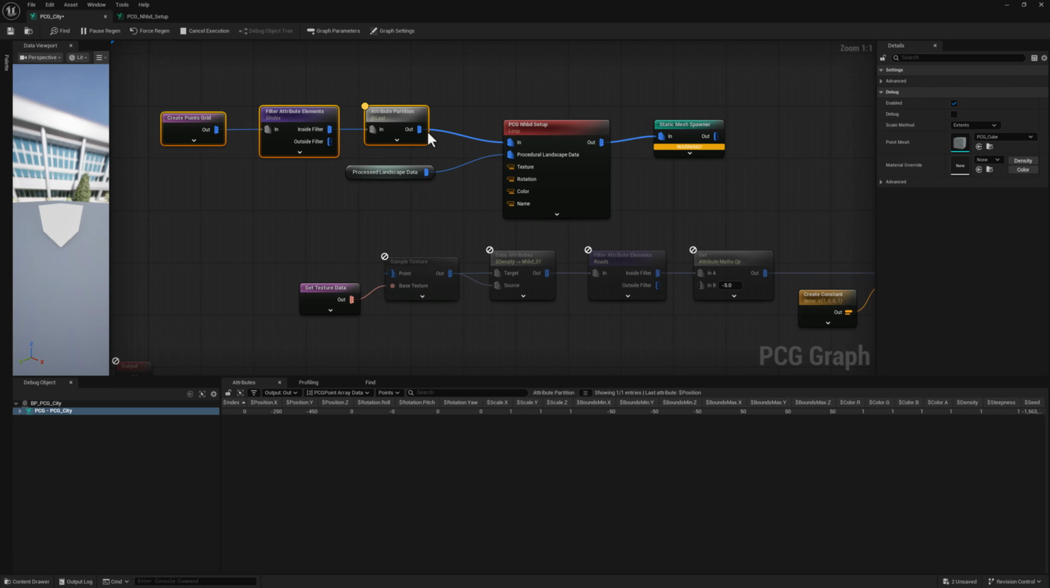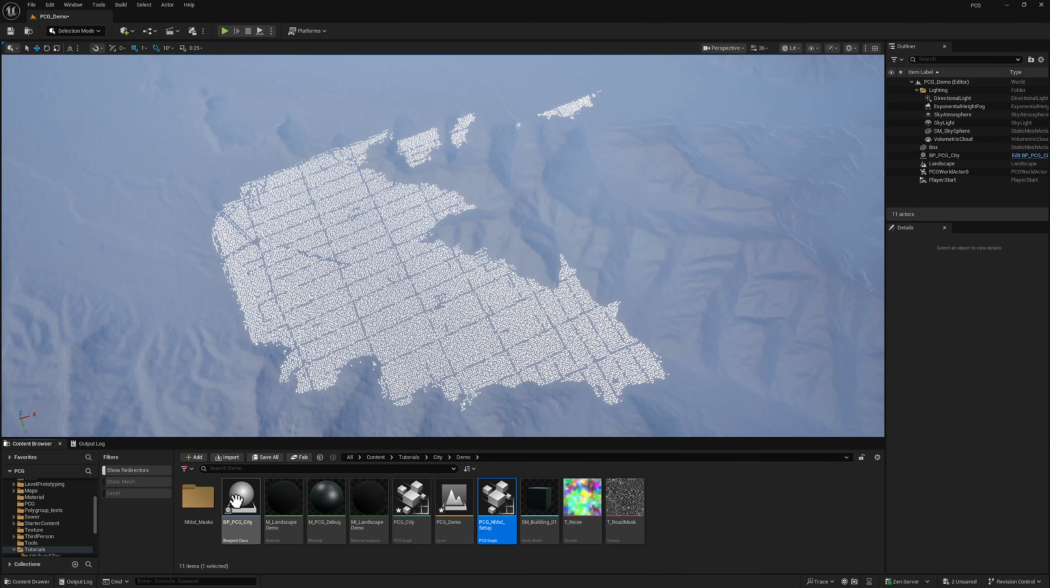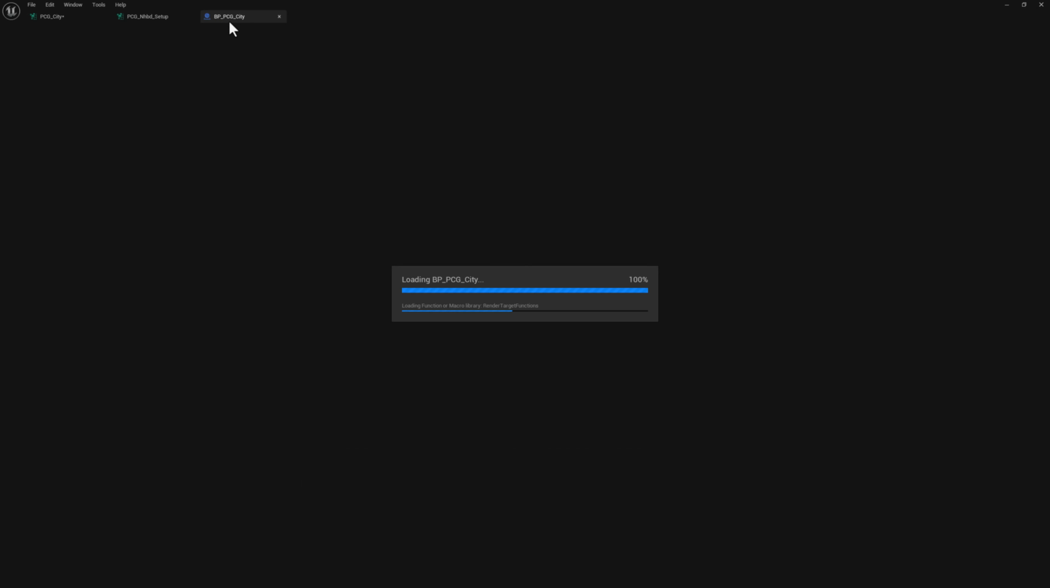And this will basically run this loop however many times we are indicating here in our hard-coded double value of 12. Now we're getting a warning here because we're not passing anything in and we're running this a few times. So I'm actually just going to set this to 1 while we set up our blueprint. Let's go ahead and open it up. PCG City.